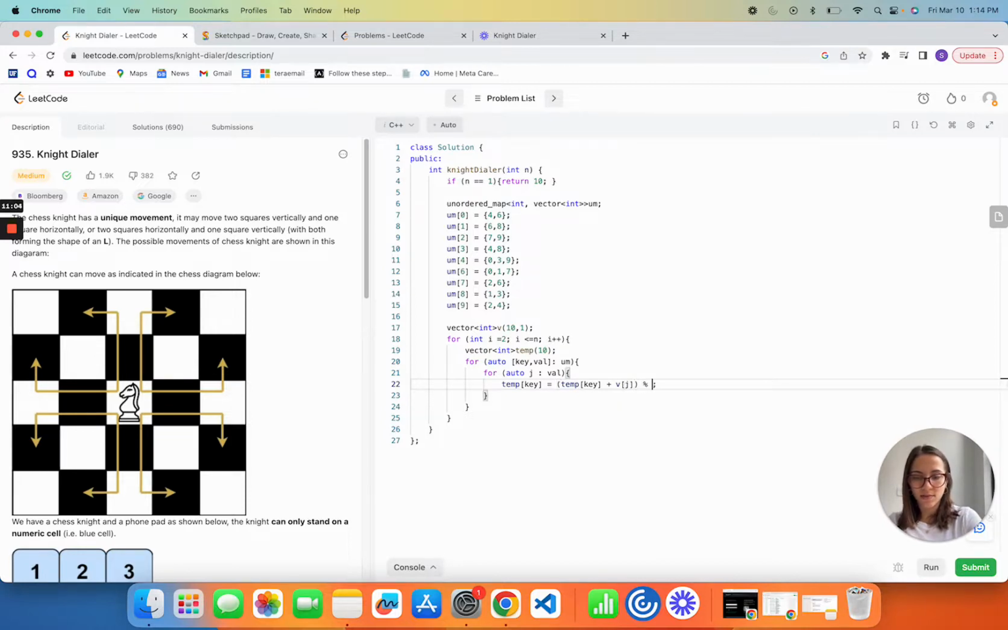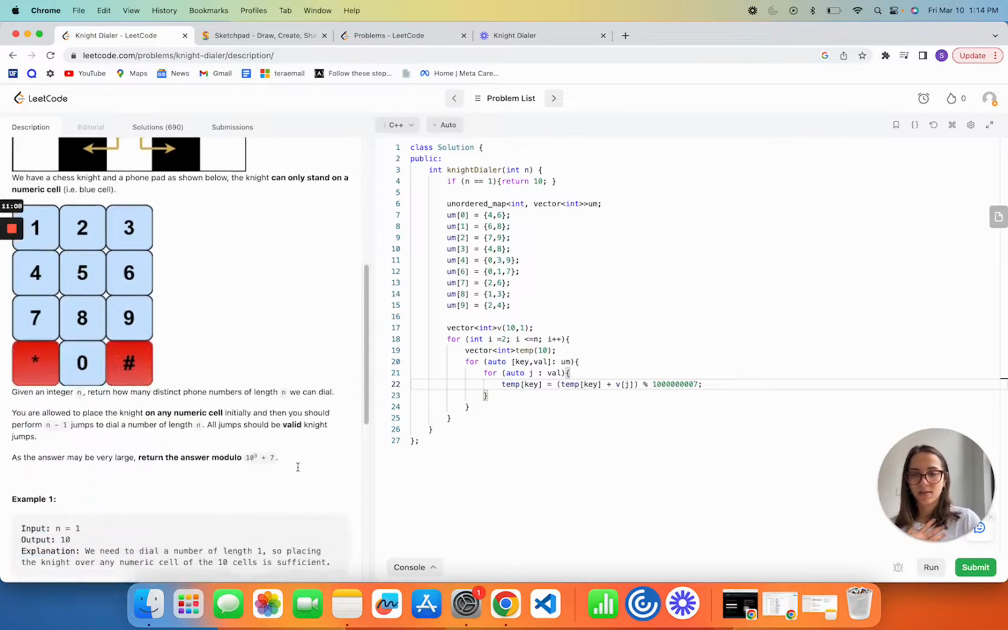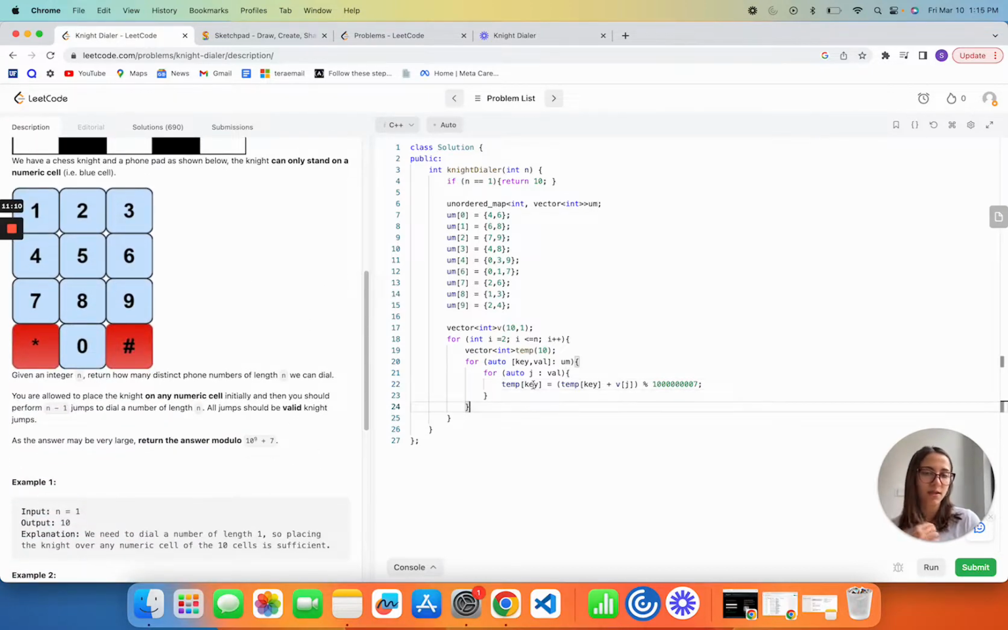And we're going to have to mod. It asks us to return the answer that way. So I'm just doing that. But that's really not important to conceptualizing how this question works. And so this fills it. And then every time we just want to update that V is equal to temp.